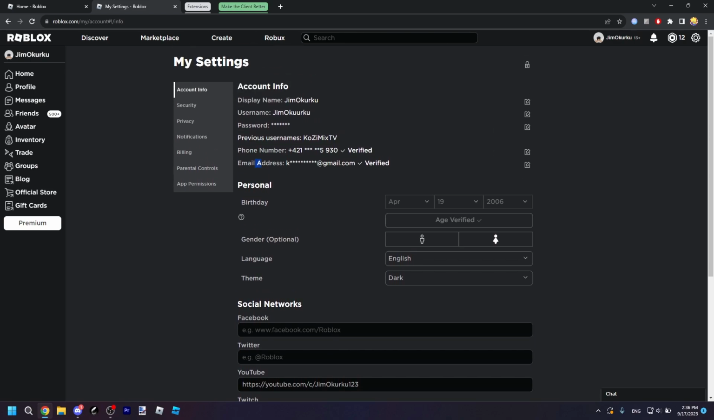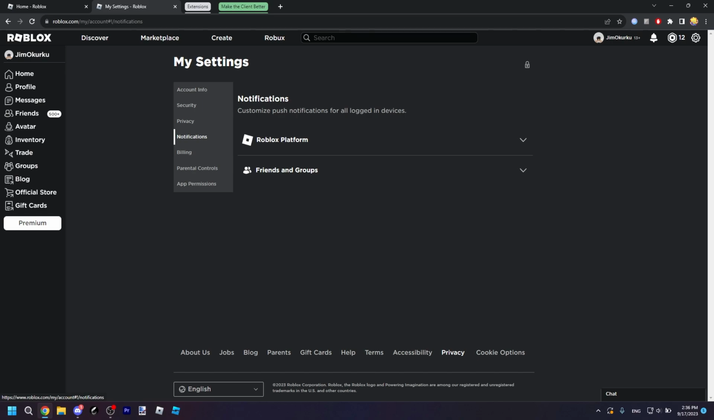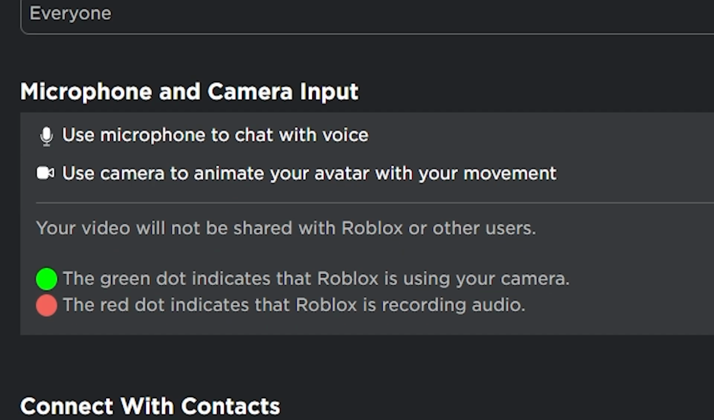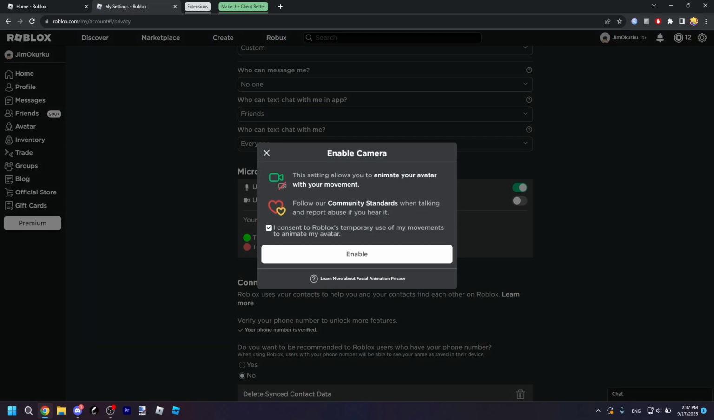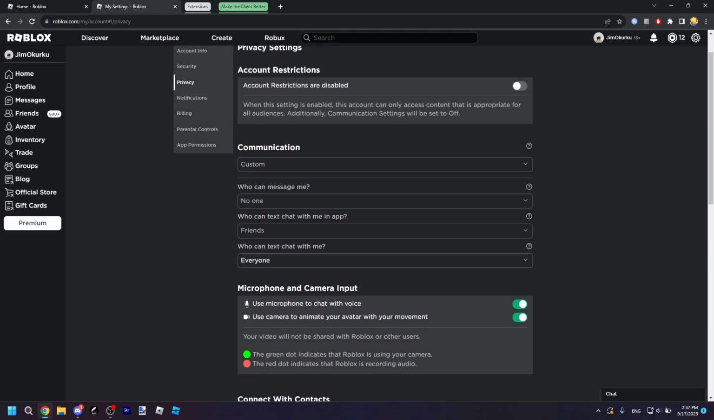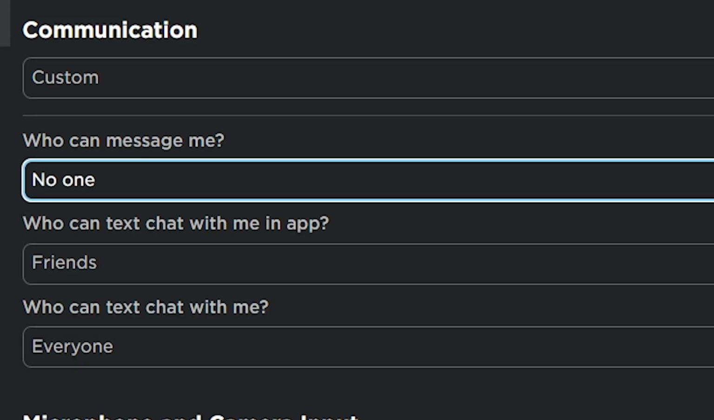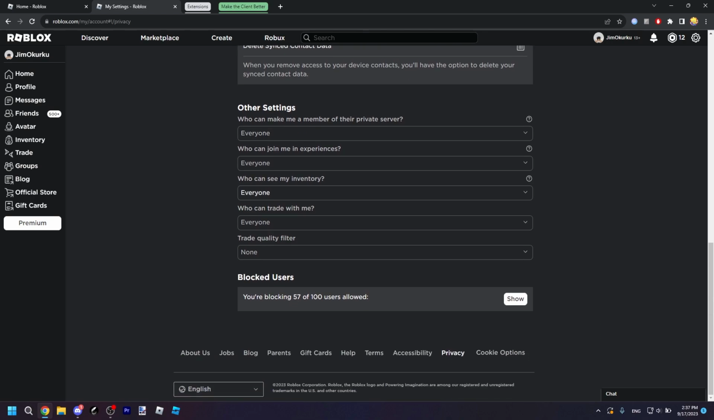Also, I'd recommend you have an email address and a phone number so that you don't get hacked. It's not gonna do much, just gonna make it easier to verify that this is in fact you. I also recommend you disable this. It just makes it more funny, so I just keep it enabled. Who can message me? No one, because there's a bunch of scams on that section. And yeah, pretty much what you got.